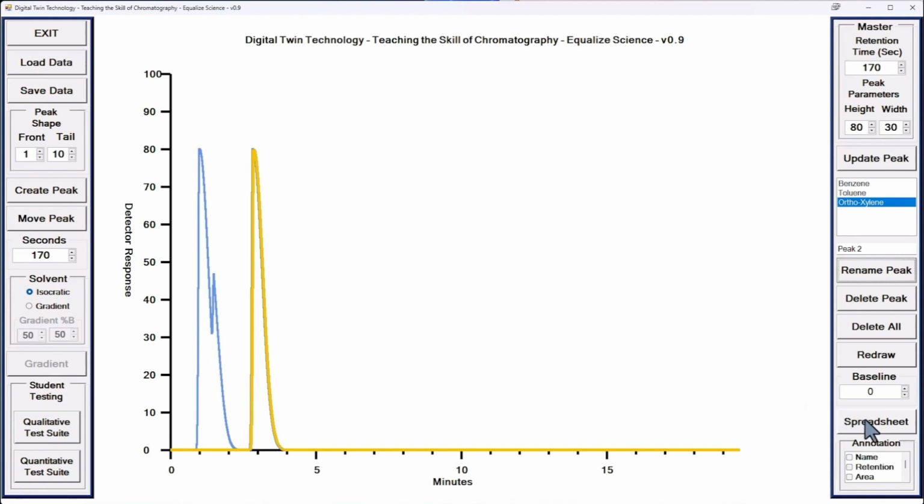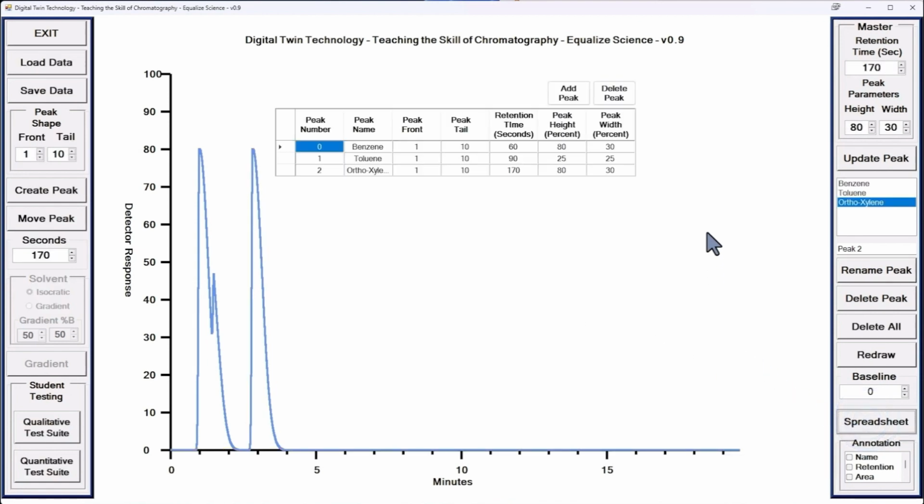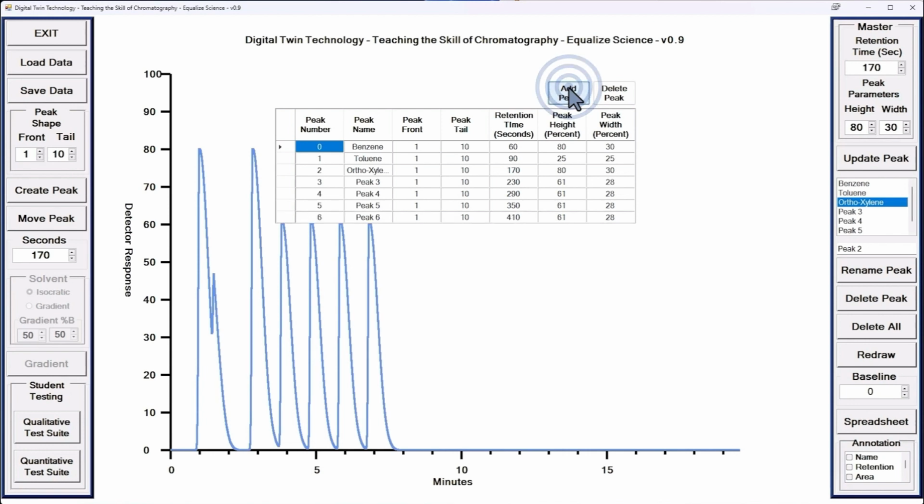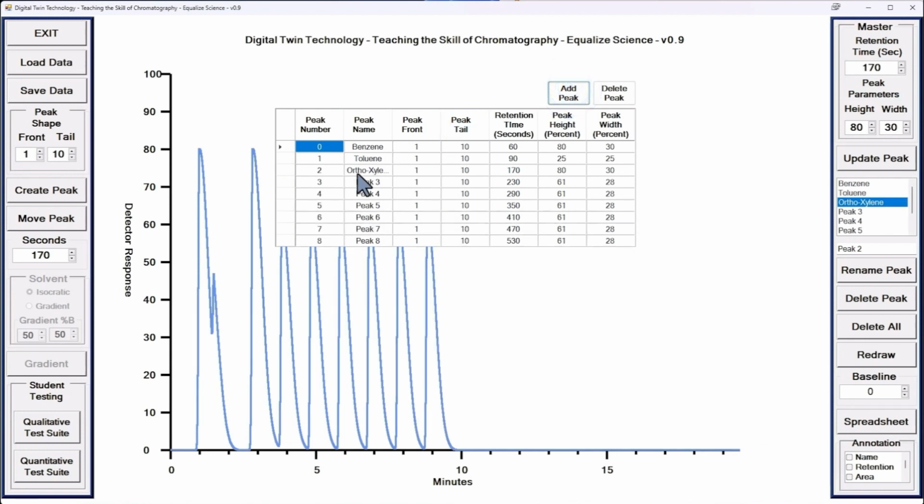Let's open the spreadsheet. Click on the Spreadsheet button. I'm going to add 6 new peaks by clicking on the Add button 6 times. In adding new peaks, the software takes into account the peaks already on the chromatogram and tries to place the new peaks so that they are separate from but similar in size and shape to the peaks currently on the chromatogram. This is done just to make things easier.